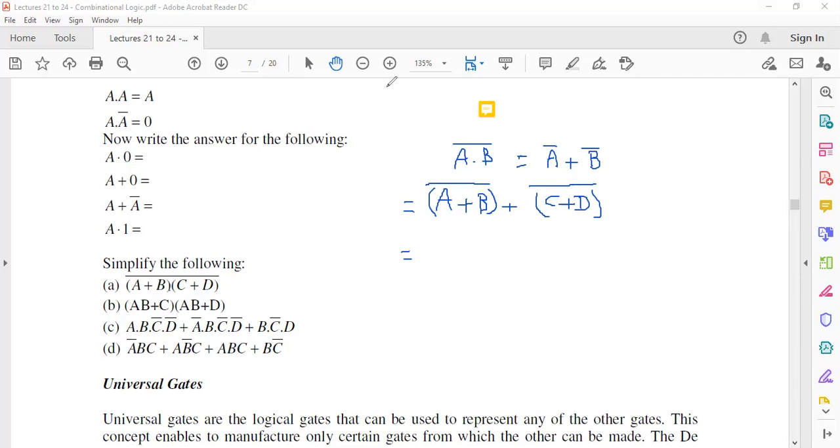let me just erase this part here. It can be confusing here because your A has a different meaning in this expression. Just take this one out. Okay, so let's move ahead.